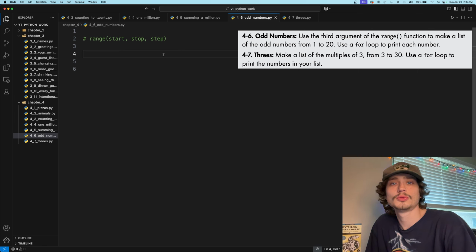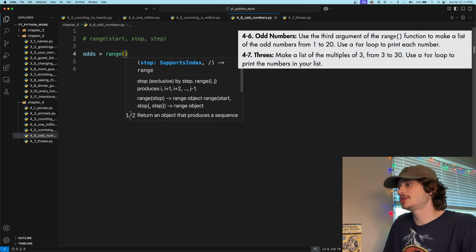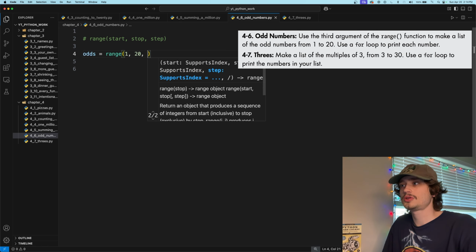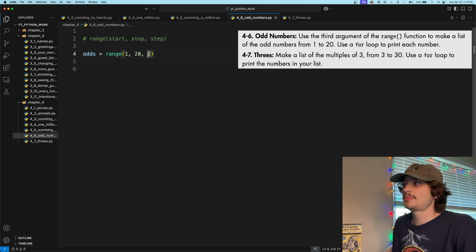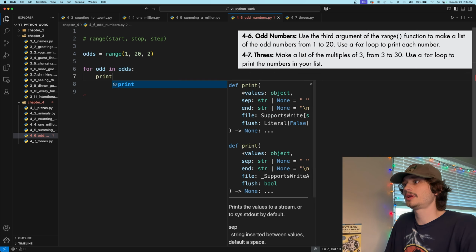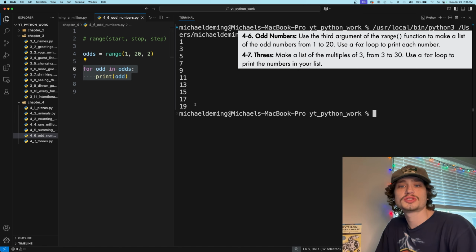skip of 2. I will capture the range object in a variable called odds, where we will have a range with a start of 1, a stop of 20 exclusive. We are not going to include the value of 20, that's where we will stop at, and a step of 2. We are going to skip every other number starting at 1. We can then say for odd in odds, print the odd value. This will go ahead and print all the odd values in the range of 1 to 20.